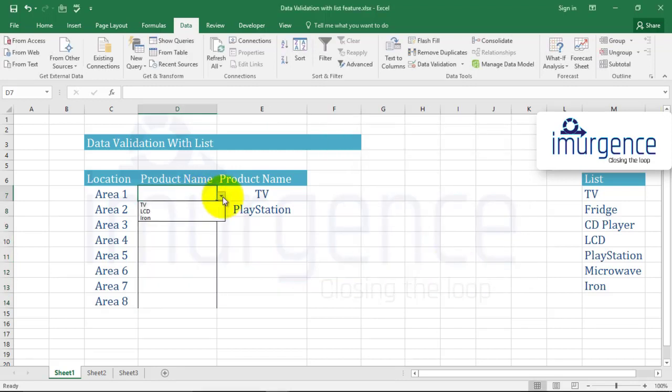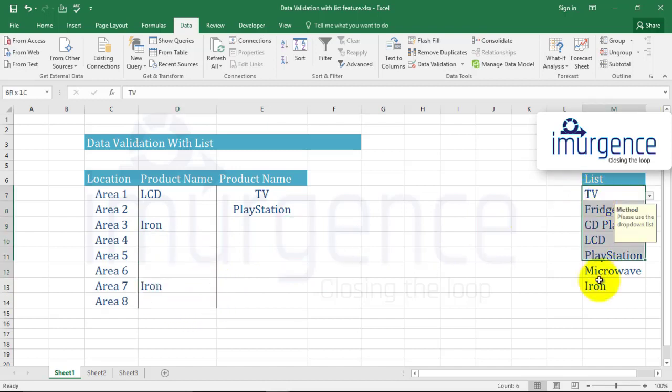Now if you see, you get the list here also in all the cells that were selected. So you can either give it a range or type the stuff in your list. So this is how we use the data validation with list option in Excel to create drop-down list. See you in the next video.